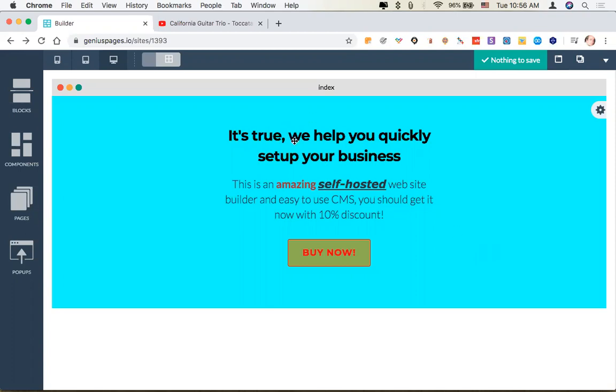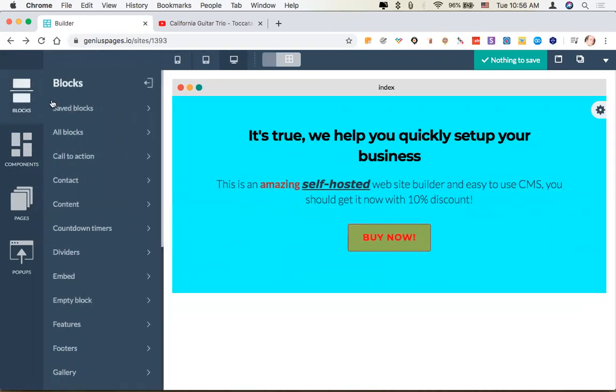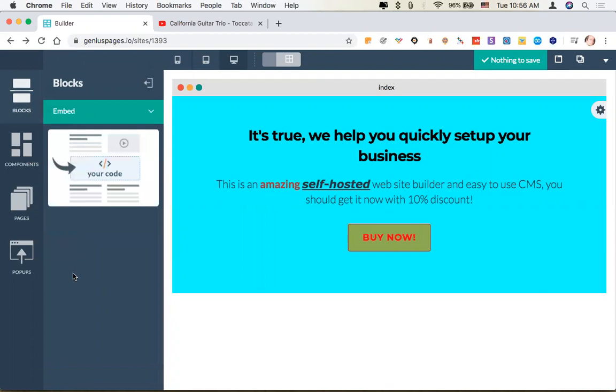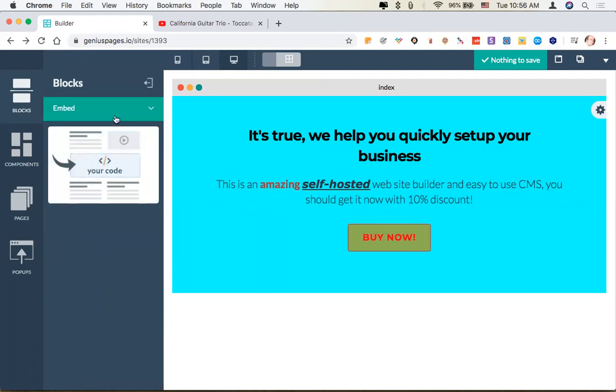So we're on this page here. We've got a header, some text, and a button. I'm going to do the embed code first. If you go over to blocks, you'll see there's an embed section. Do not use that one. At the time of this video, that's not working.